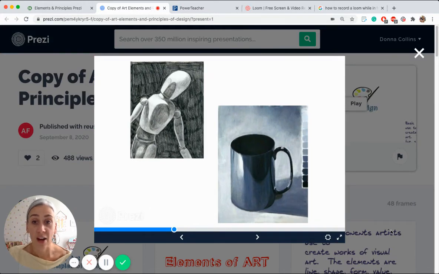Here you can see value in these pencil sketches. On the right-hand side of the mug, you see a value scale. So all of those different shades are represented in that drawing and take full advantage of all the value from black to white.